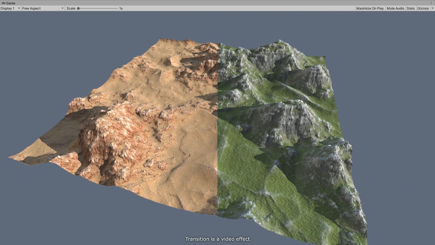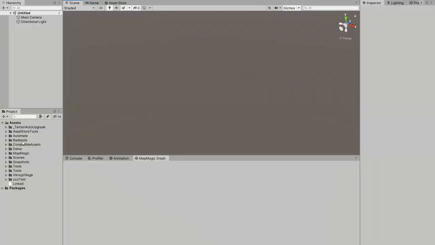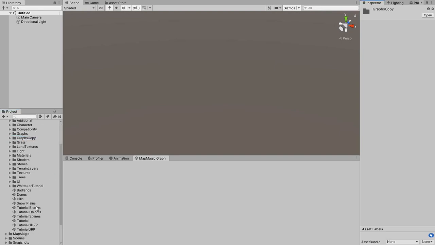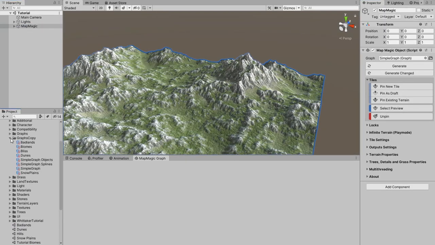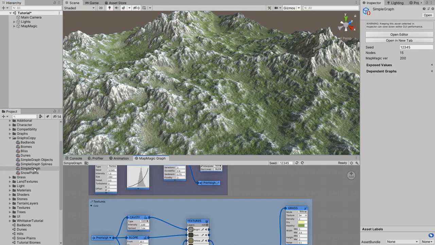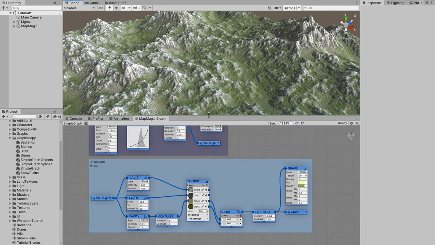To show you how it all works, I will be changing the demo graphs that come with the MapMagic 2 core and biomes assets. To avoid permanent changes, I will copy the demo graphs folder and will be working with it only. Then I will open up a tutorial scene, select the MapMagic object, and assign the copied simple graph in MapMagic's graph slot. This will make MapMagic generate, but it will produce the same result since the graphs are equal. I will open up the simple graph by double-clicking on it. Then I deselect it in the inspector just to avoid performance overhead on serialization.